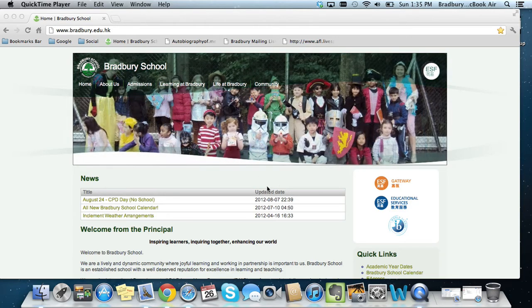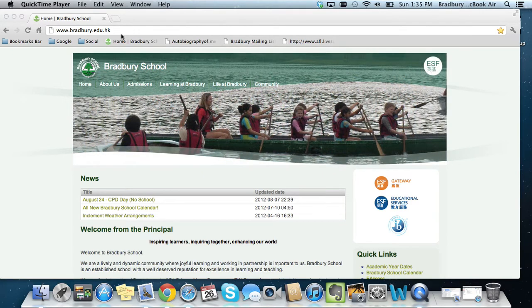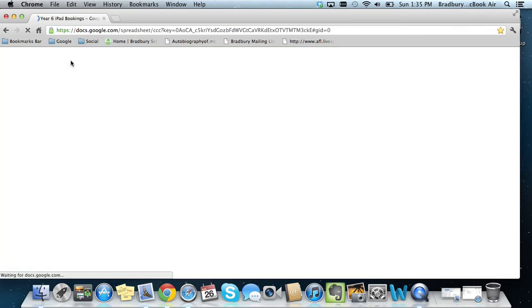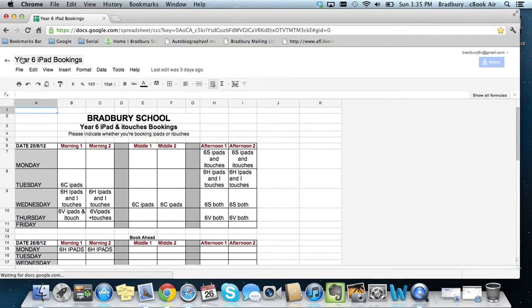Okay, here's a quick tutorial on using Google Docs. Now what you need to do is first log into your Google account. So however you do that, get into your Google account so that it comes up on the screen.